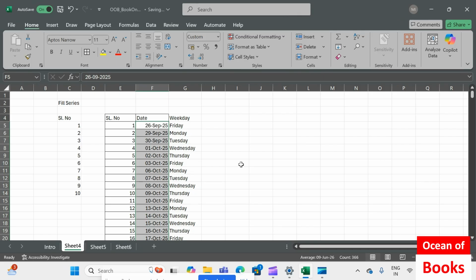See here, the Saturday and Sunday go off. 26th is your Friday, Saturday, Sunday go off, and the next day is 29th September 2025. So this is how we have created the data for three data sets. I mean, basically serial number, date, and weekday.